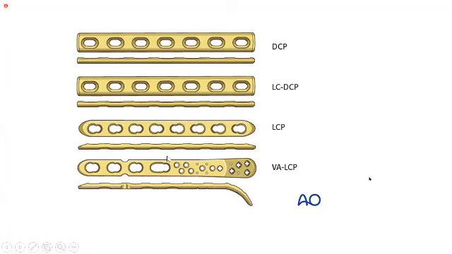Okay, so this is a combi hole plate. When they ask you, when in a single plate there is a hole for locking and also a hole for a cortical screw, then that's a combi hole plate. The other plate is the variable angle locking plate.